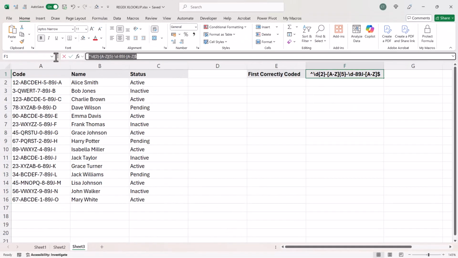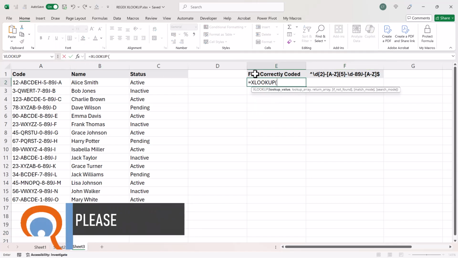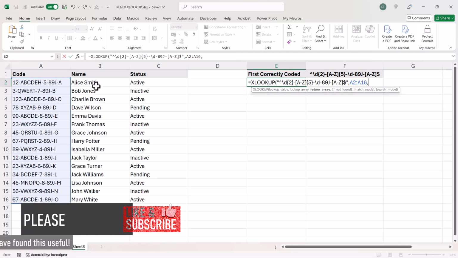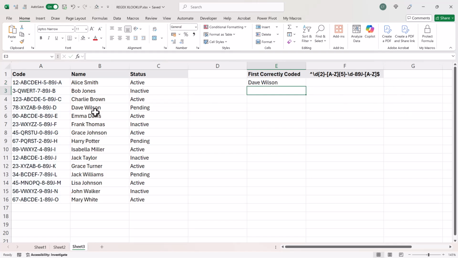So once again, I'm going to copy that regular expression onto my clipboard, equals XLOOKUP. I'm looking up the regular expression within speech marks, comma. My lookup array is column A. My return array is column B. If not found, I won't bother with, and I'm using a regex match. Close the bracket and press enter. And Dave Wilson is the first person that has a code with the right combination of characters.